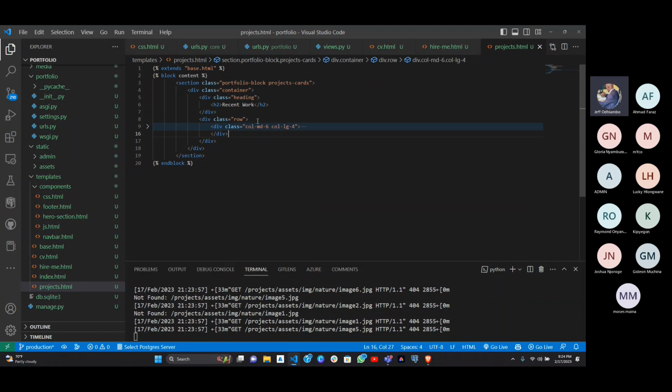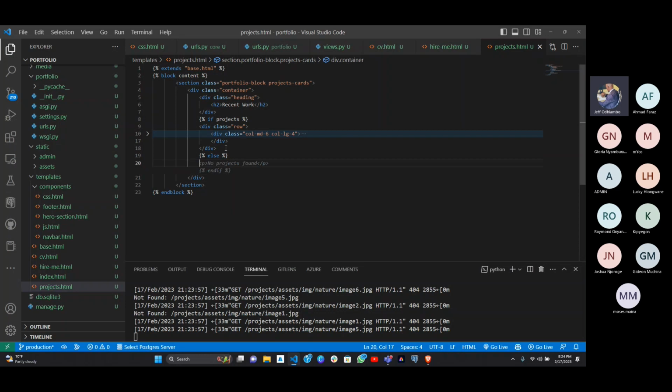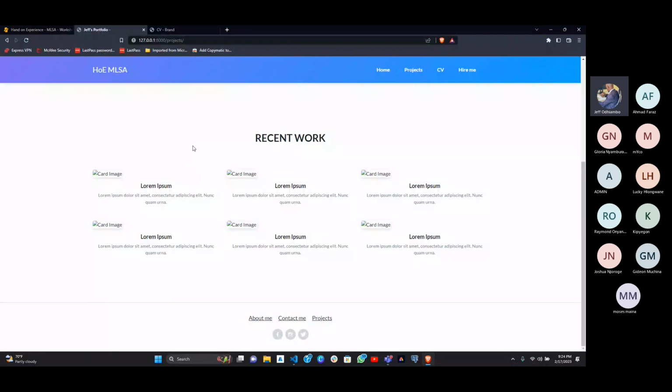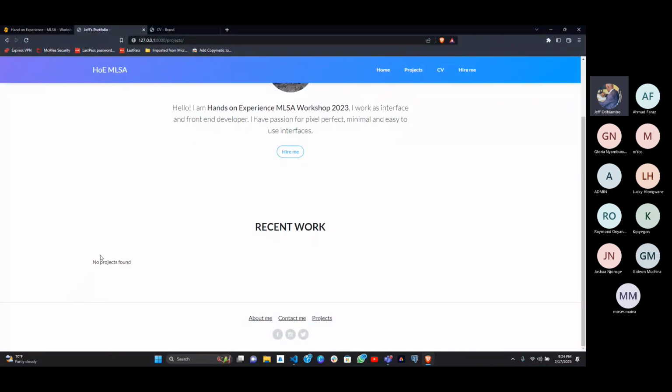So we are going to check if there's a project. To do that, just use the keyword if. So just do if projects. So if there's any project, then we'll loop through this. Else, if there's no project, then we say no project found and we close that. So if someone goes to the site right now, since I've not loaded the project to the home page, we will be getting that message, no project found.